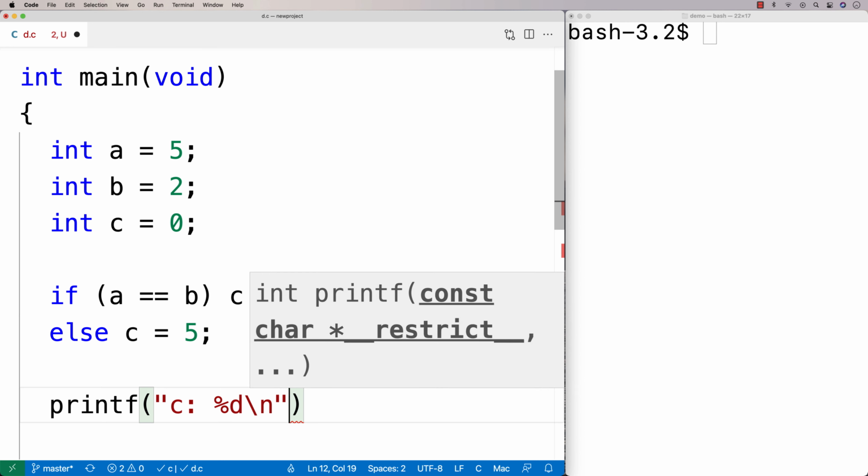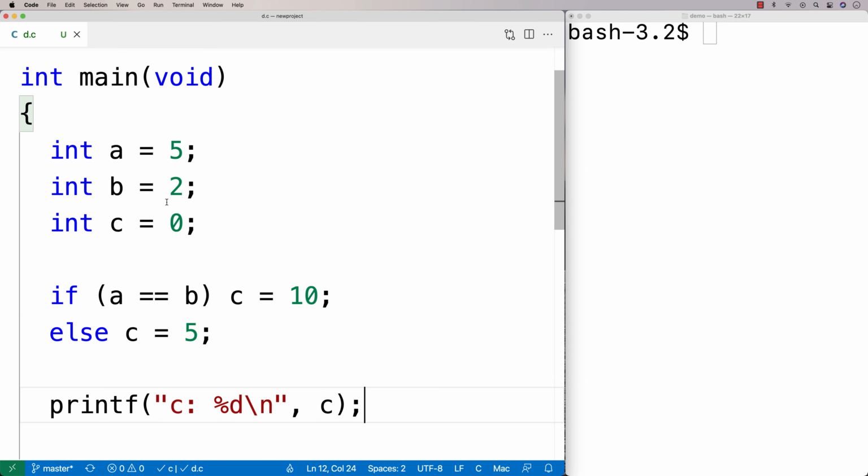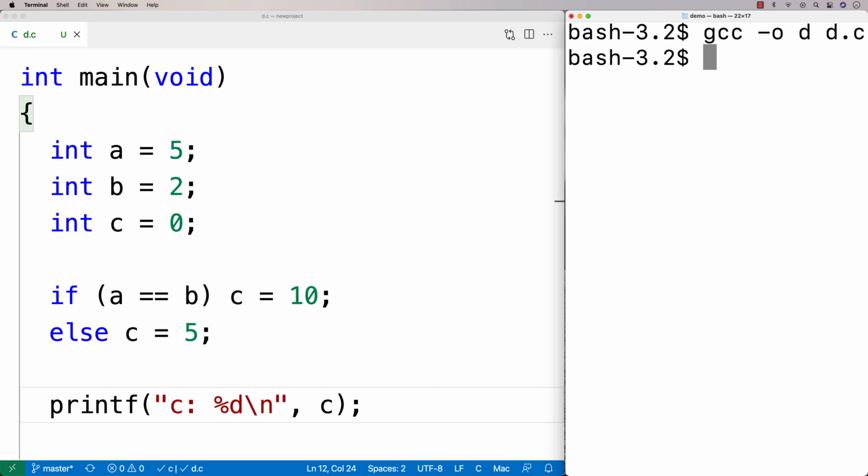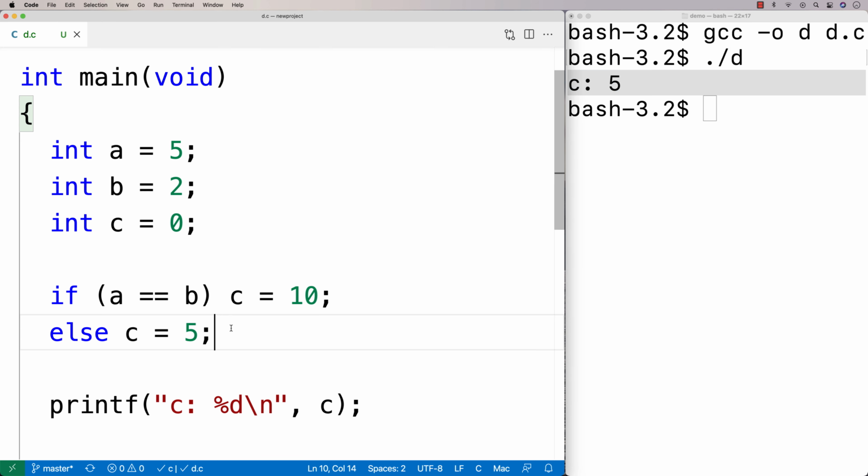I could say %d, let's output what C is, and we're going to get that C is 5, right? Because A does not equal B in this case. A is 5 and B is 2. And so if we were to output the result here, after we run the program, we get C is 5. Now, this is a conventional way of doing an if to determine what we're going to assign to this value here. Now, I could do it this way with a ternary operator.